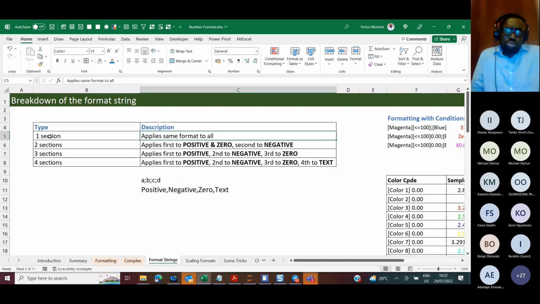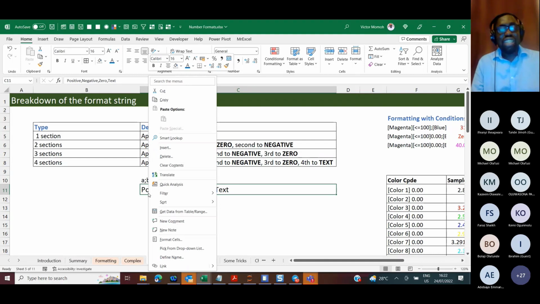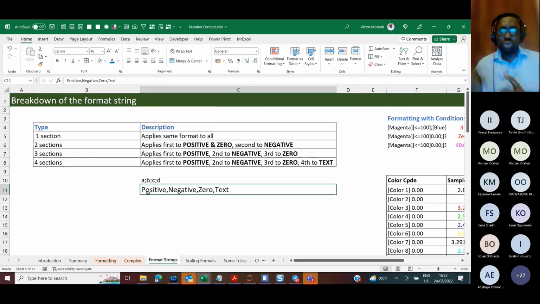Of course, what else would it do? Because it's only saying one format. If you give it 2, it's going to use that for positives and 0. Note that. And then the second one is going to be used for negative. If you now give it 3, it's going to go in order. The first one will be positive, the second will be negative, the third will be 0. It's not going to bother with text. If you now give it the 4, which is where I actually started from, it's going to do positive, negative, 0, and text.